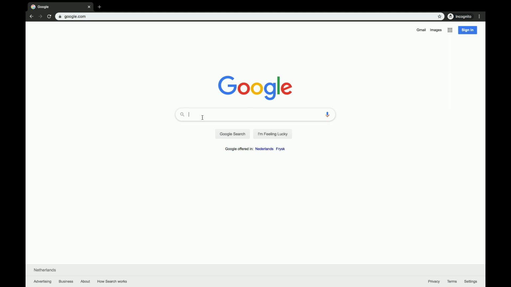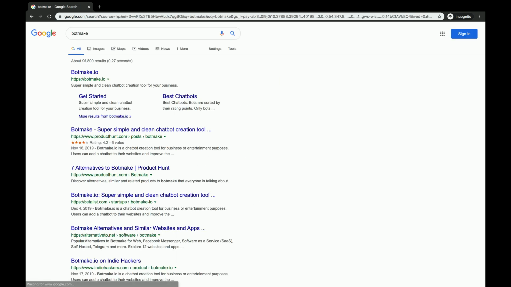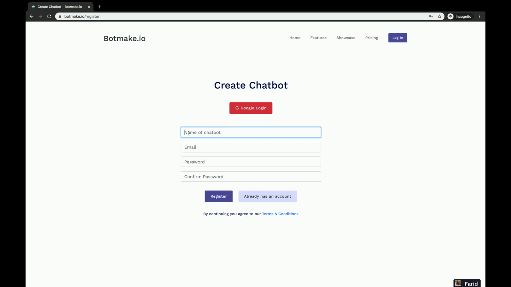Today I want to show you how to create your own chatbot easily by using botmake.io. Okay, first of all, you can just go to Google, type botmake, and the first result will be botmake.io. Then we can easily create our chatbot by clicking on the create chatbot button.